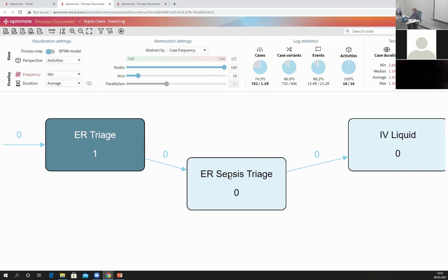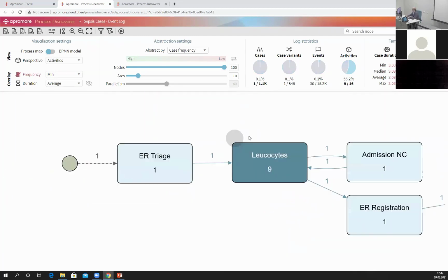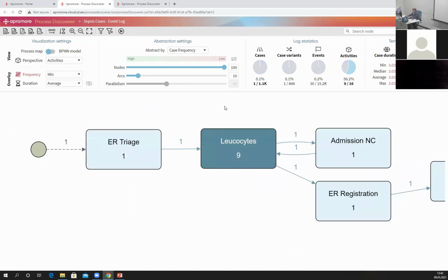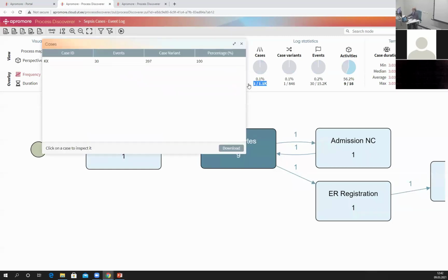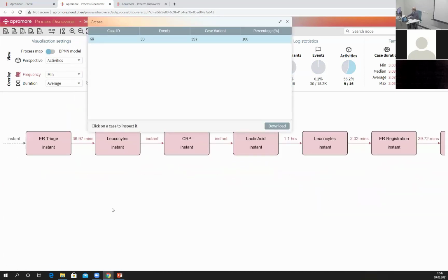So I would like to look into those cases where ER sepsis triage is not executed. So I will right-click, because right-clicking removes the cases where ER sepsis triage occurs and keeps only those where it does not occur. Now you will see ER sepsis triage is not there. Actually there is only one such case, as I can see here. This is the one case where ER sepsis triage was not performed. I can see the ID of the case, and I can see what happens to this patient.